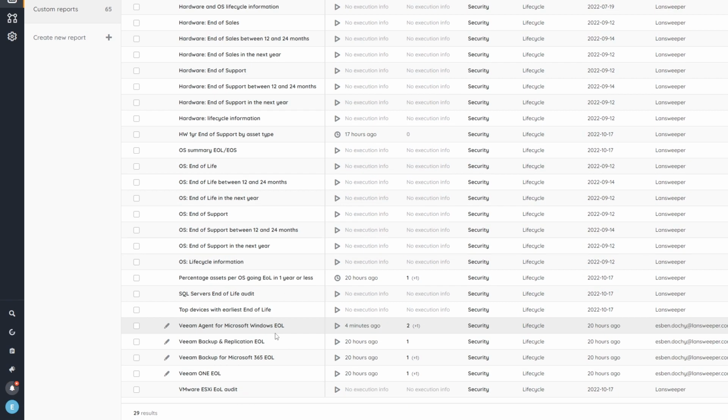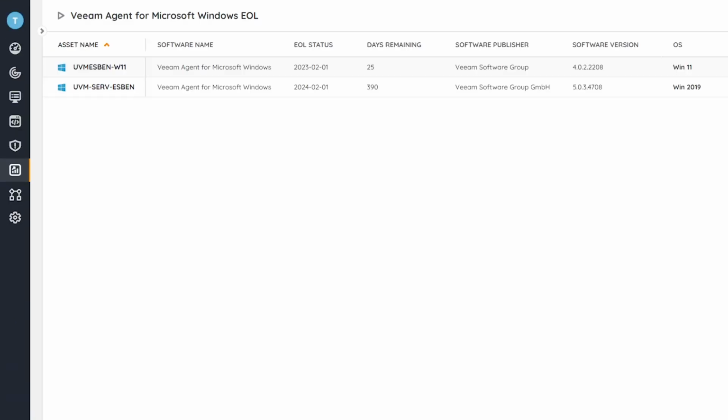But here we can have a look at the reports ourselves. So if you click on one of the reports, you'll see that once you've run it, you'll get the results, also showing you when this product goes end of life. We also like to add how many days are still remaining, so you have an easier way to understand how long you still have before this product is end of life, and how long you still have to either upgrade or migrate, depending on what the product is.